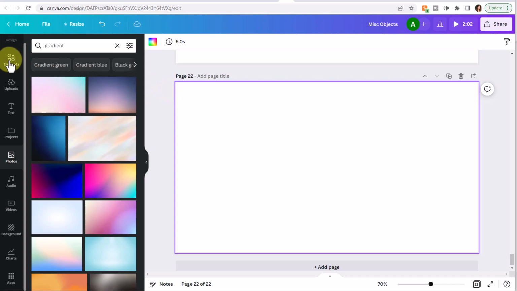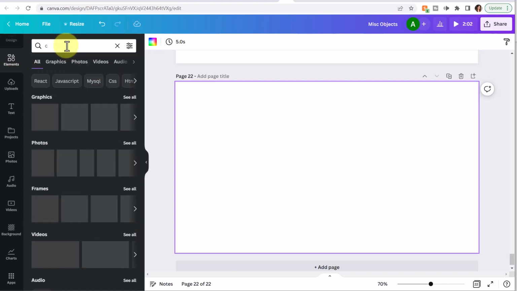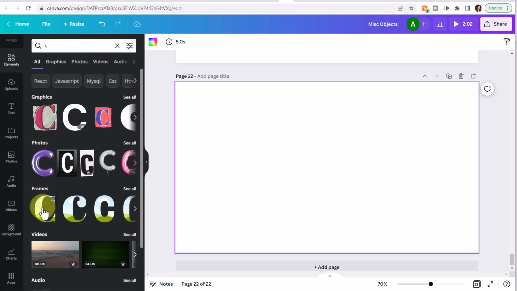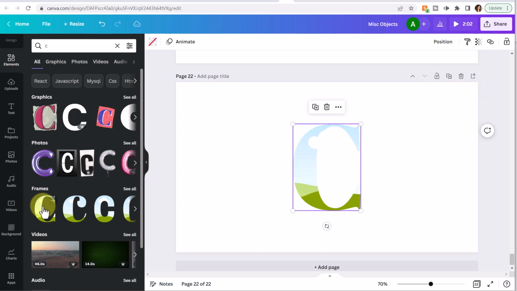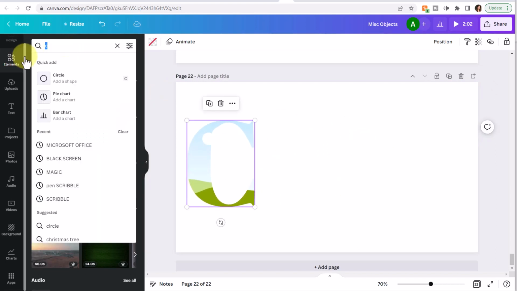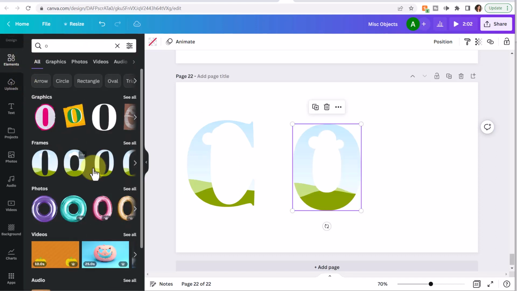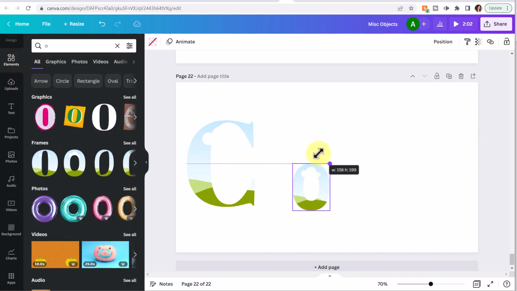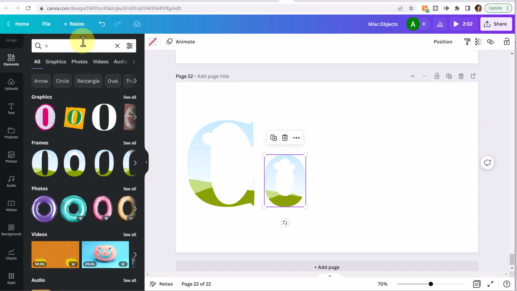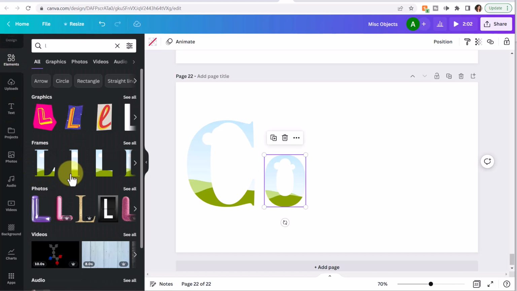So we're going to start with elements and I'm going to use the word color. I'm going to search for the letter C. And I'm going to select a frame, a C frame. So I'm going to do that for each letter. And L.